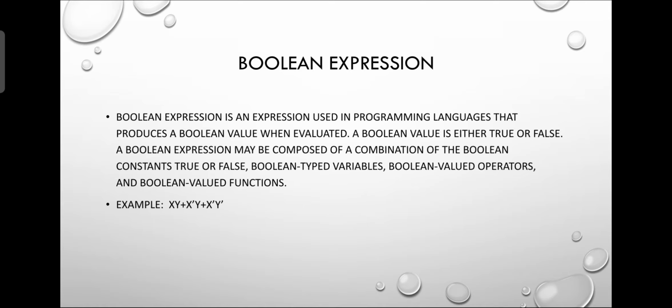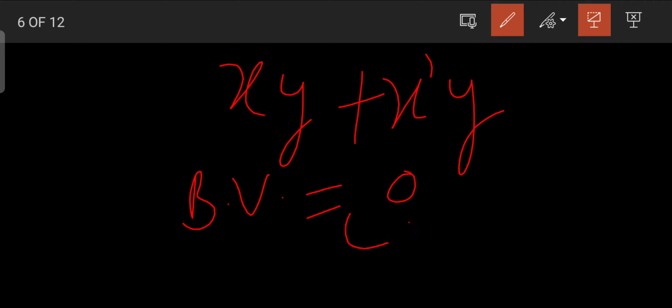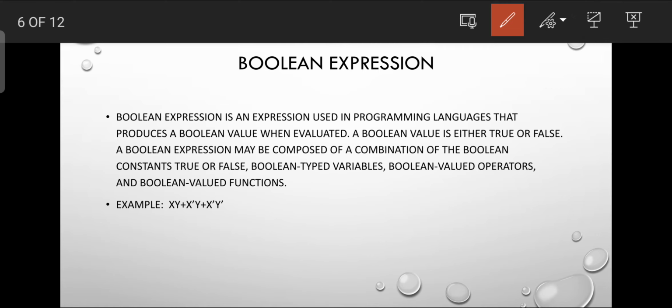For example, a Boolean expression is composed of Boolean variables, such as xy plus x bar y. This is a Boolean expression. Here x and y are the Boolean variables. A Boolean variable means a variable that can have two values, either 0 or 1. So if we combine the Boolean variables in the form of an expression, this is called a Boolean expression.